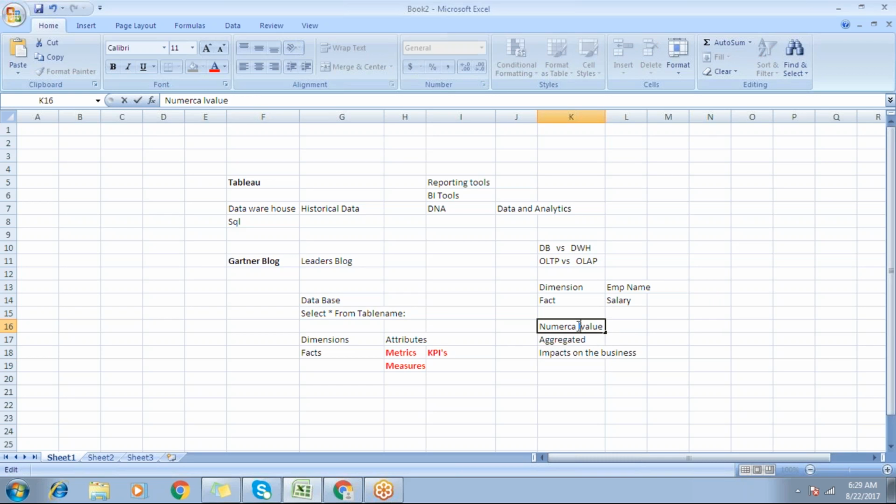I'm going to brief you on all this, fact and dimension. A fact must be a numerical value which can be aggregated and which impacts the business. What are aggregate functions? We have sum, average, minimum, maximum. So every numerical value is not a fact, but a fact must be a numerical value. For example, salary, sales, discount, all these measurables.